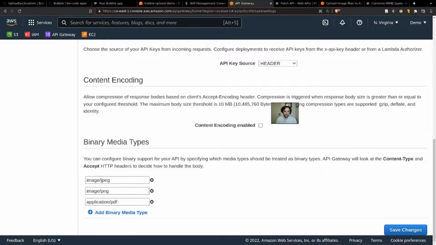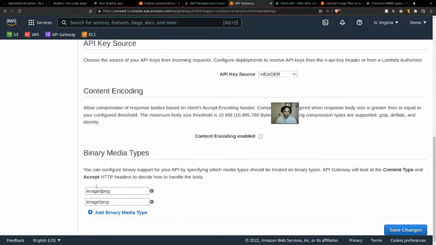Okay, so back into this, what we want is these two here. We could also do this, by the way. We could say image/*, so any image coming in. That's probably a bit cleaner if people are uploading different kinds of images, that might be a better way to do it. But yeah, we're going to click Save Changes, and now our API should be ready to go.